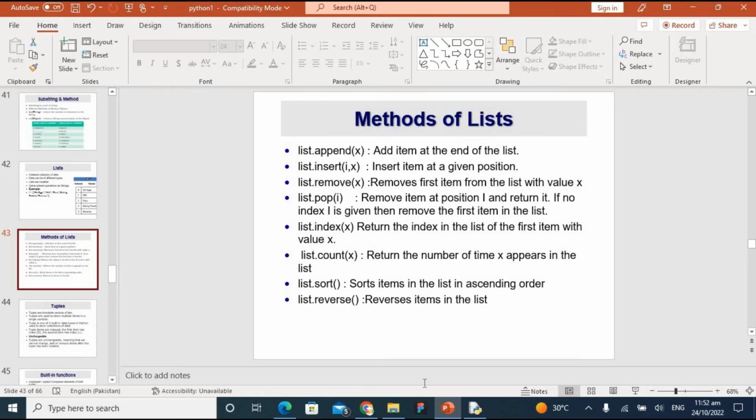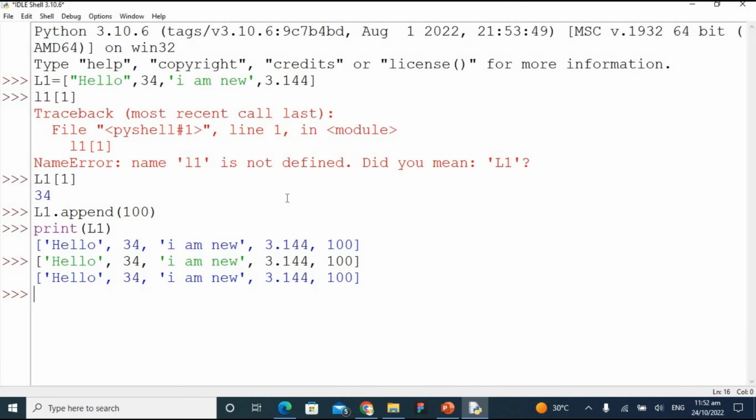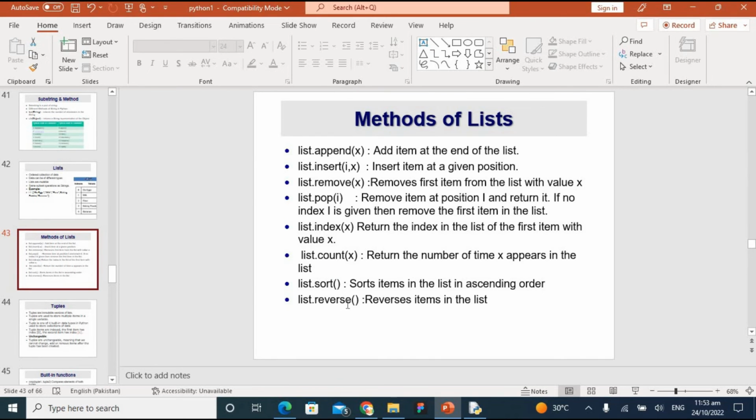So now list.remove. Let's try to remove something. We have to pass the value. L1 dot remove, and we have to pass the value. I want to remove this 'I am new', so 'I am new', and now print L1 again. You can see that it has successfully removed this item, 'I am new'.